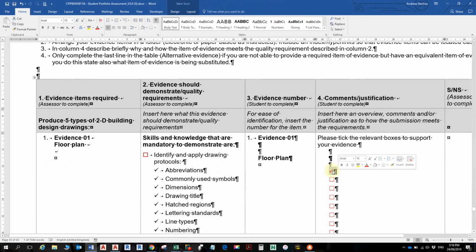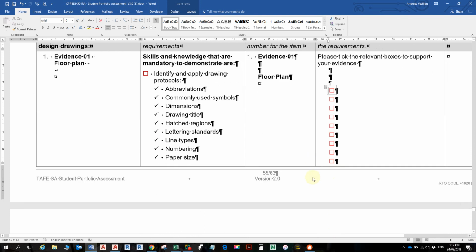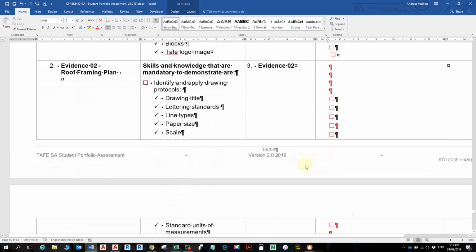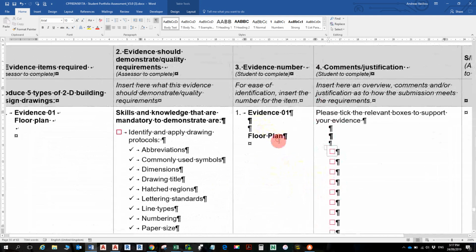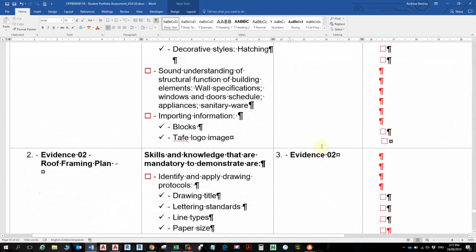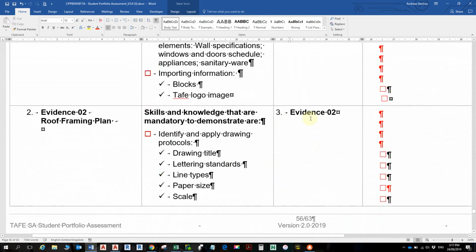If you haven't covered it, or you haven't done it for your particular drawing because you didn't have time, then you don't tick it, and it just hasn't been done. But you will eventually come back with a note saying you've got to do it. The whole thing is due on the 15th of October. The first part of it is evidence 01, a floor plan. But also evidence 2 is the reframing plan, so that should say reframing really.